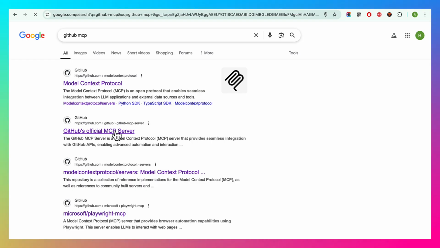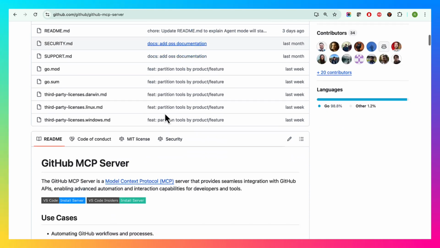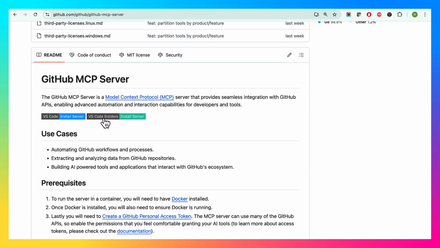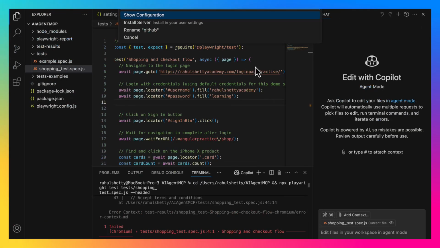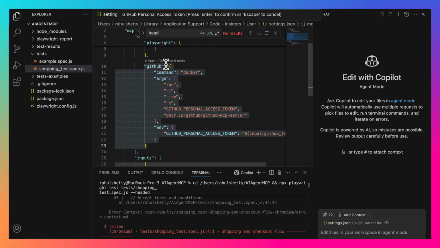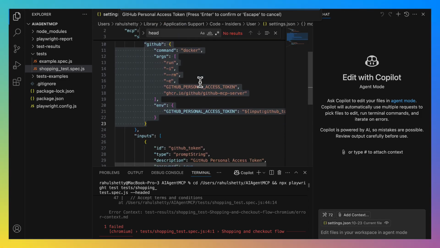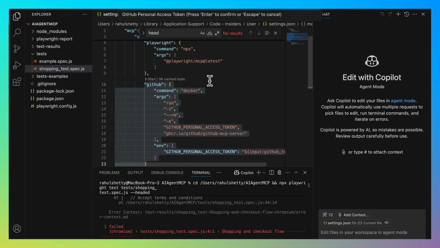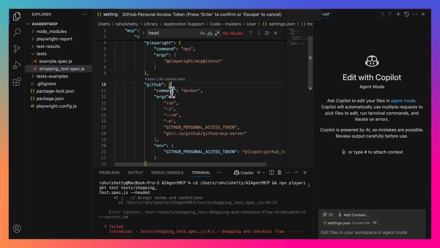So this is GitHub's official MCP server. And then I'll scroll down and I'll just say VS Code Insiders install server. And then it will take me here, and then install server in your user settings. Perfect. Here you go. It has created a GitHub server for me. So remember one thing, you need to understand what exactly this is doing. This MCP server internally hits Docker and then starts your GitHub MCP server. So if you don't have Docker in your system, then this will fail.